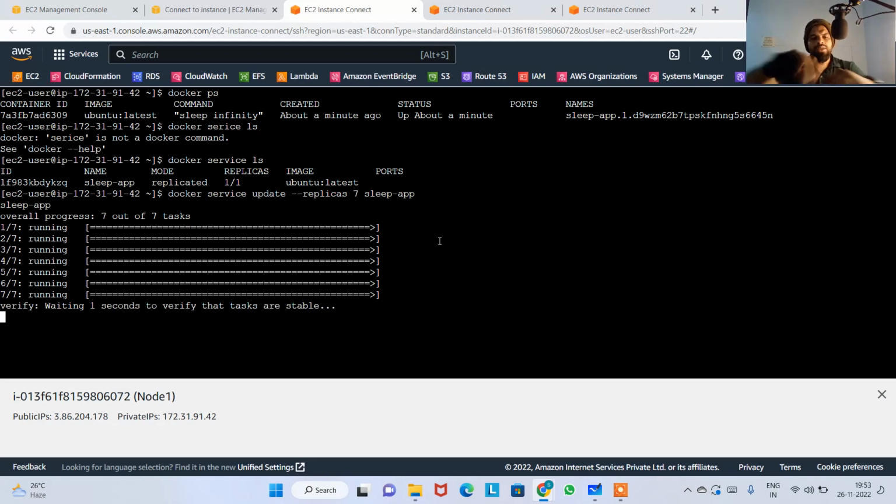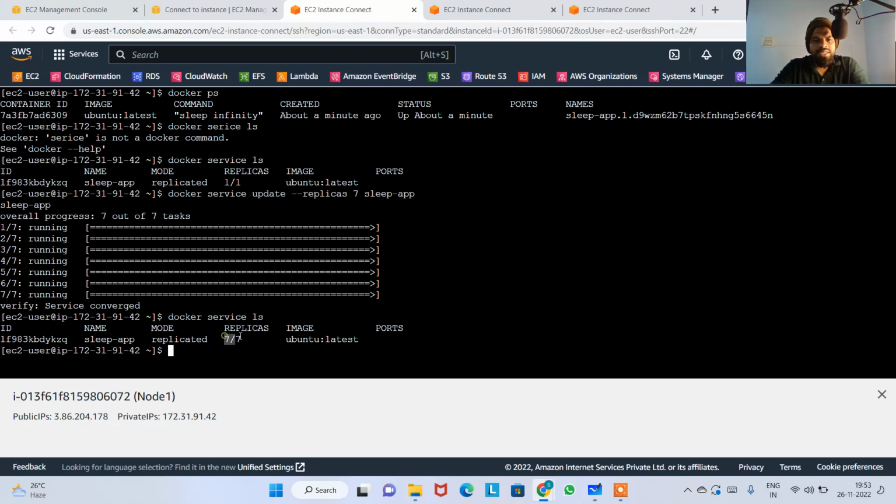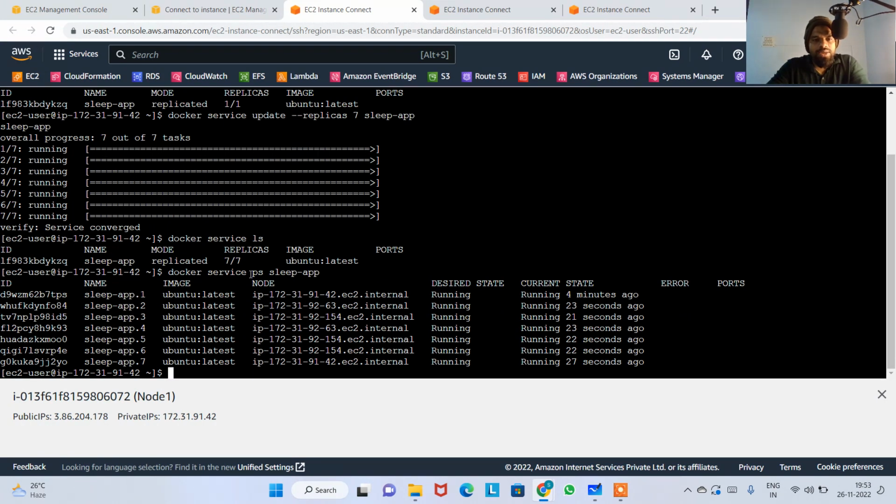Okay, now if you type docker service ls, see what does it say? 7/7. Earlier it was 1/1. Now it says 7/7. It means 7 containers are running. Now if you type docker service ps sleep hyphen app, it will try to find the process of sleep app and on which node it is running. See here, we have 7 containers running, and all these 7 containers are running in different nodes.